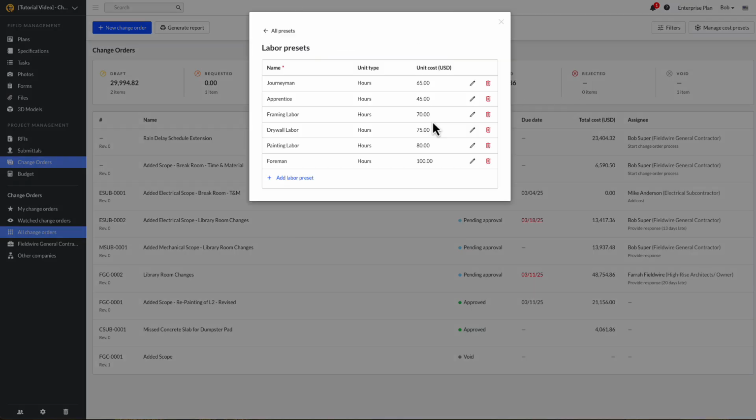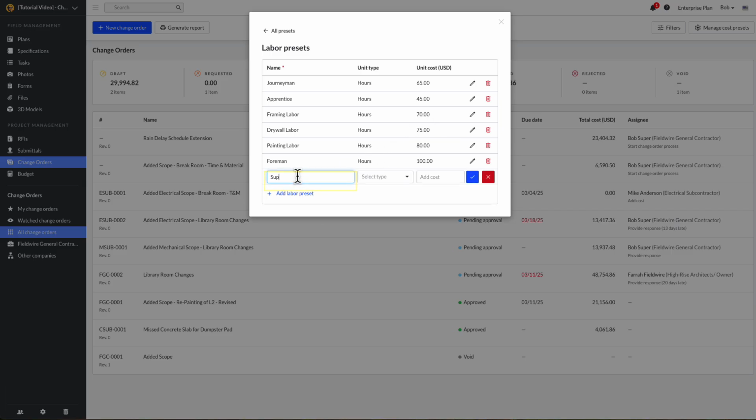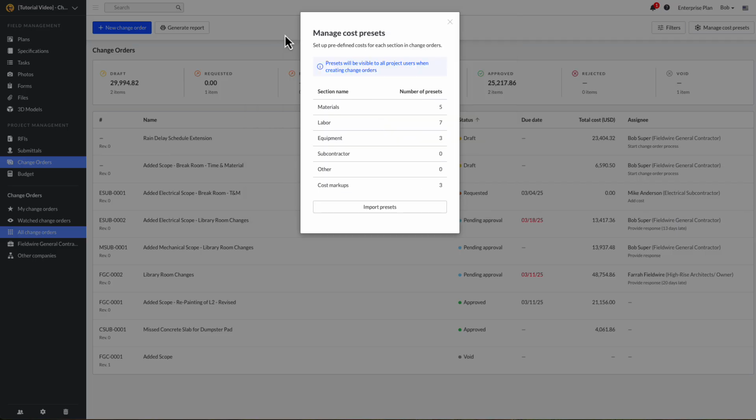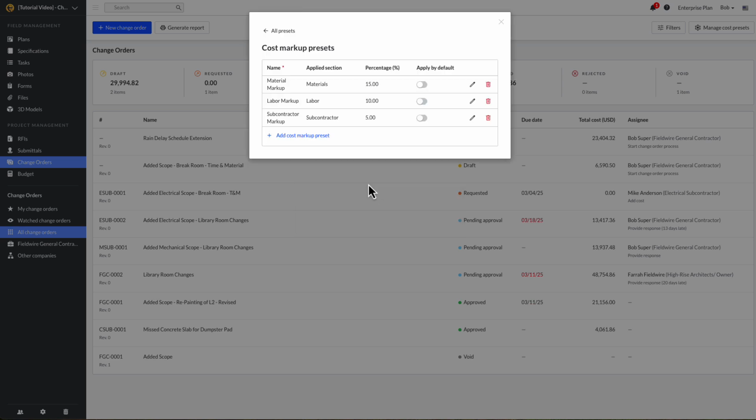To add a preset, simply select the section you want to create a preset for. Click plus Add Preset and fill in the item name, unit type, and unit cost. This will save the preset for easy access when you're filling out your change order later. You can also add markup presets to ensure your change orders follow the correct contract-specific markups. Once your cost presets are configured, you're ready to begin building your change order.